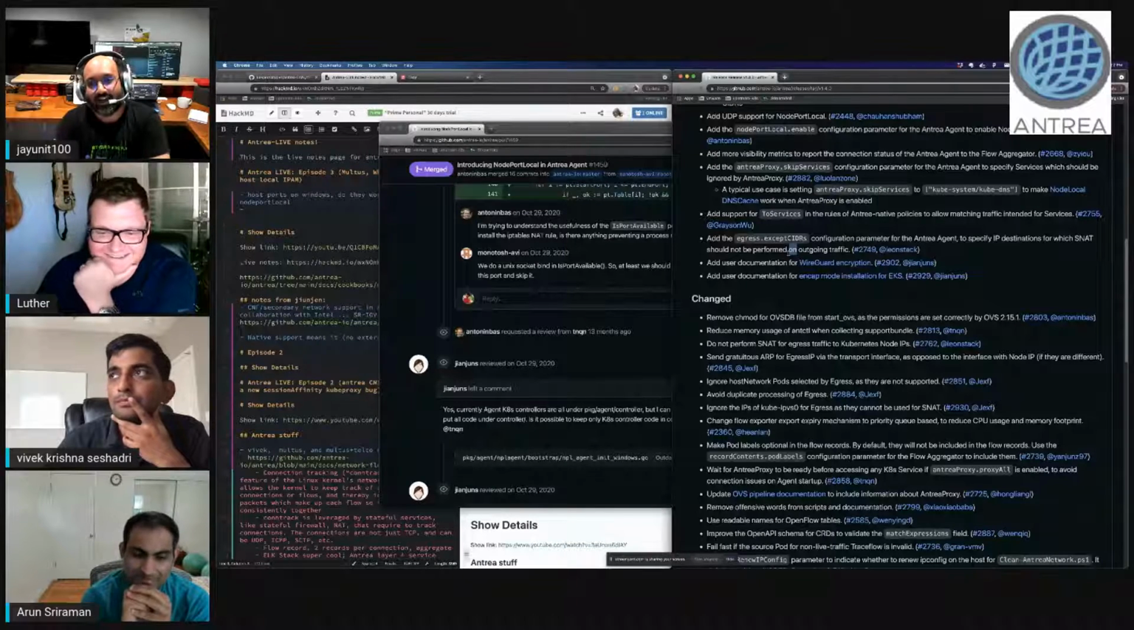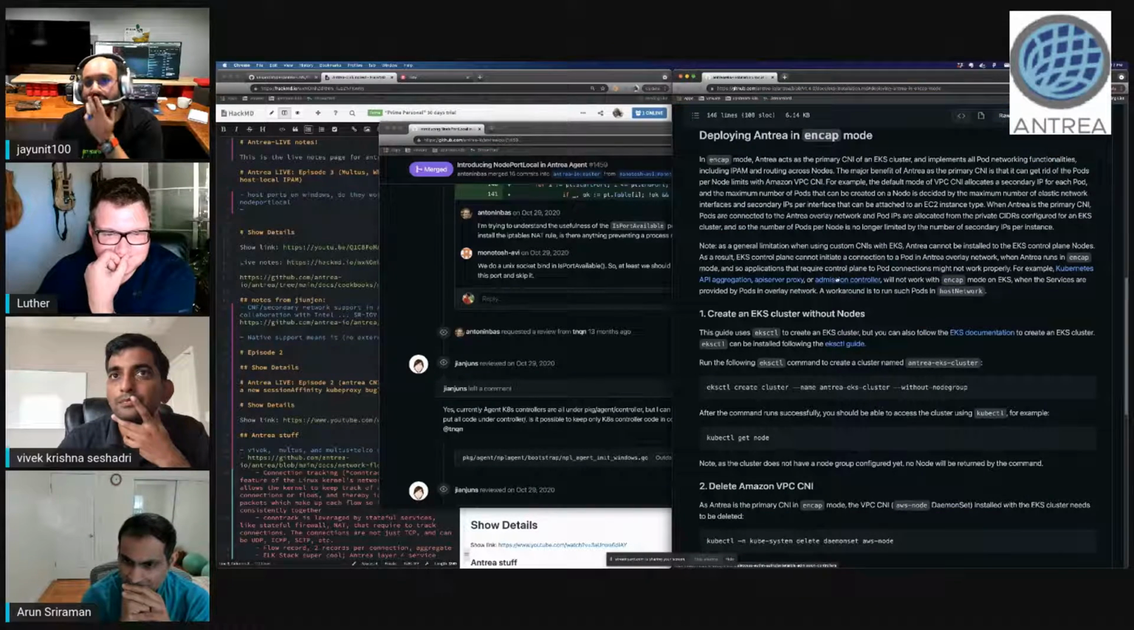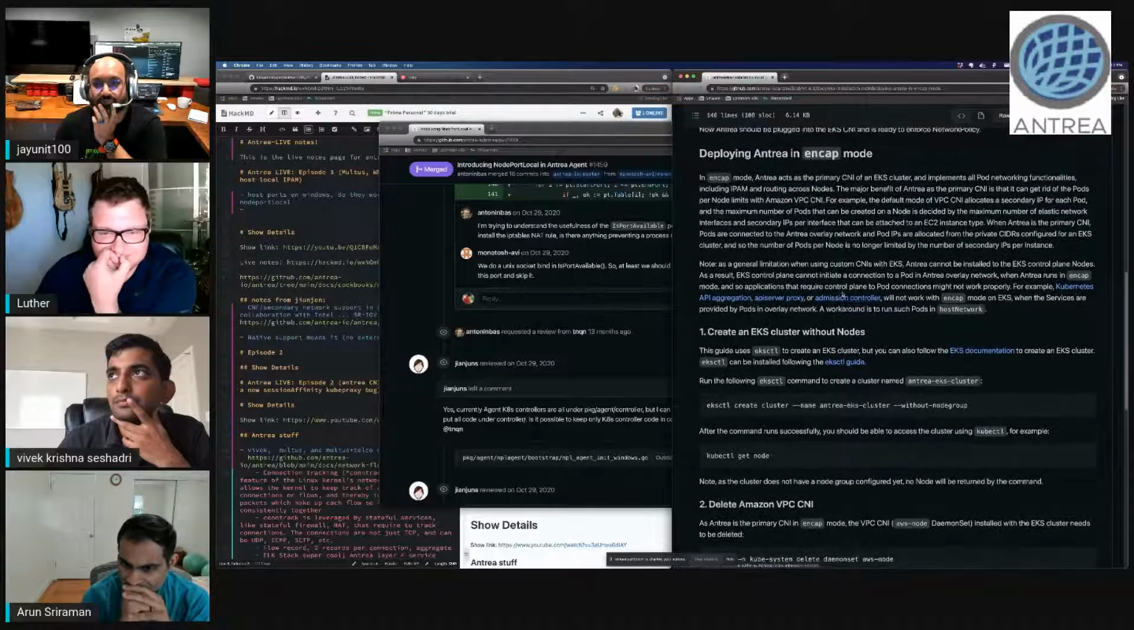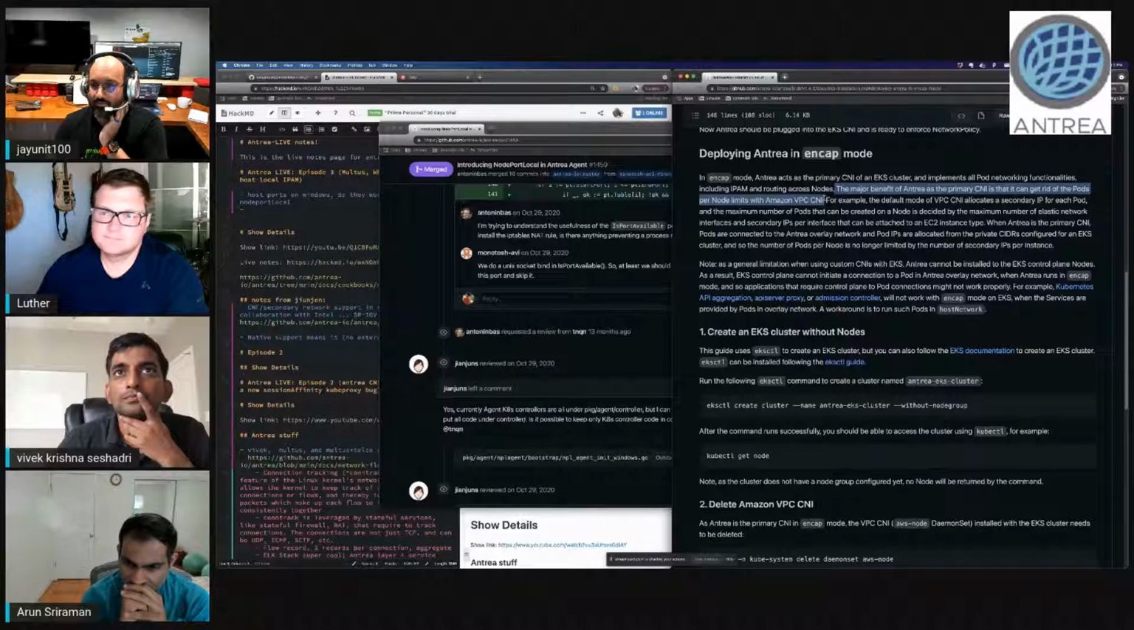It's all okay. Add user documentation for WireGuard encryption and NCAP mode for EKS. So we've got some cloud native stuff going into Antrea. Some of you that use other CNIs like Calico probably have thought a little bit about this whole NCAP versus non-NCAP thing. Antrea acts as the primary CNI of the EKS cluster. The major benefit is here. So I guess maybe it's smart enough to use NCAP when it needs to, or something like that.